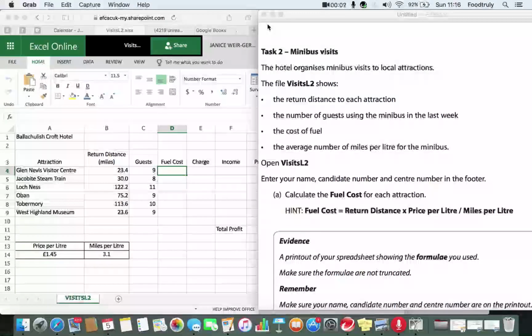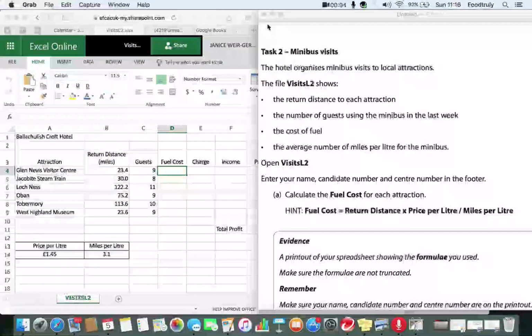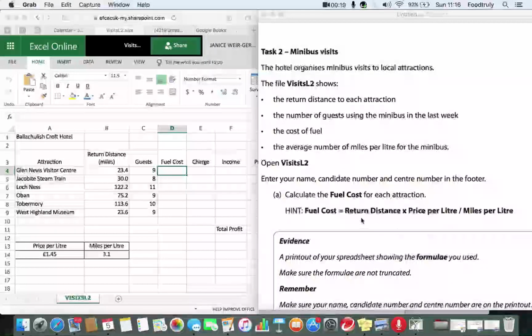Now I'm looking at one of the questions in the exam, which is usually in section B. This is task 2, a spreadsheet task. If you can see from the task, it says that the fuel cost is equal to the return distance times price per litre divided by miles per litre. Now you must remember the rules of BODMAS or BIDMAS: brackets, order, division, multiplication, addition, subtraction.